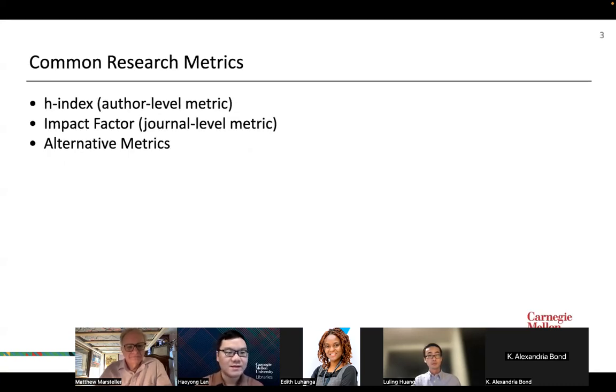So what are some of the common research metrics today? The first one, the most popular one, is probably the H index. It is an author level metric. The next one is the impact factor, which is a journal level metric that can measure the performance of the journal. And we also have some very emerging metrics, all called alternative metrics, that we will also talk about and give you some examples of.